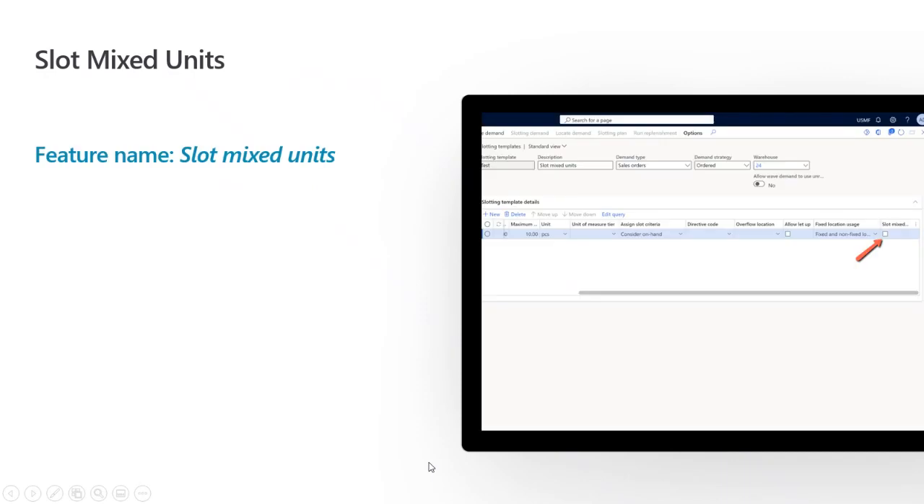All right, then we have a feature that is related to our warehouse slotting. And this feature name is called Slot Mixed Units. So if you're already using the warehouse slotting feature, which essentially allows you to look at your demand, slot the items that are going to be picked for that day or that shift, whatever you have available to slot.